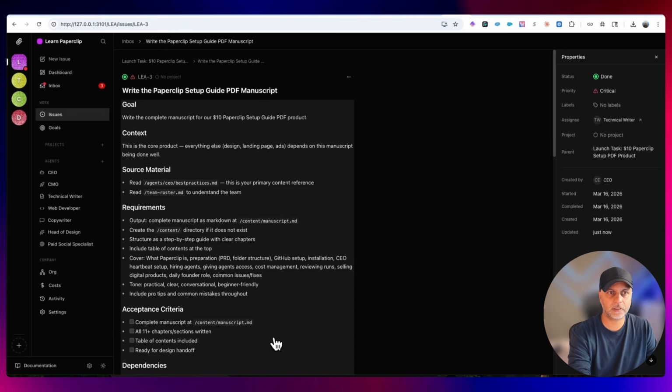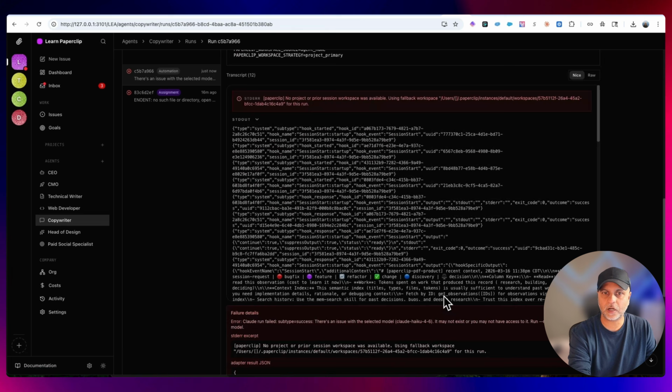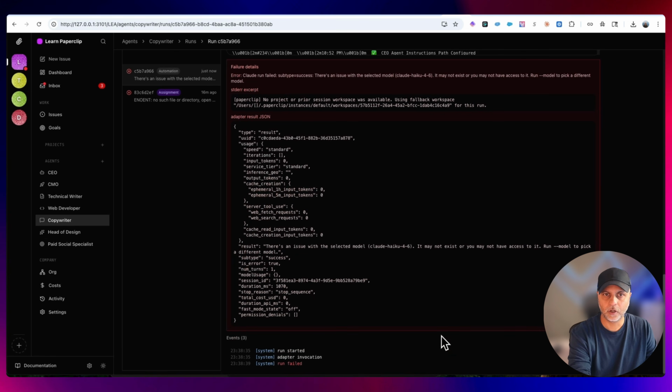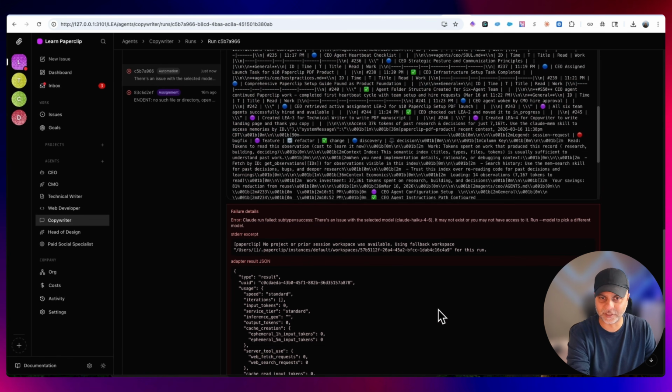All right, so we are still getting some error. Looks like this run failed again just now. And let's see what the problem is this time. At least this time it's a different error message and not the same one. There's an issue with the selected Claude Haiku. It may not exist or may not have the access to run. Pick a different model.